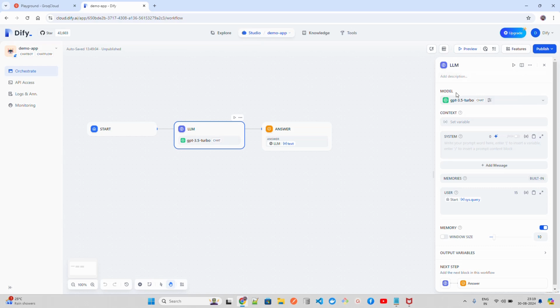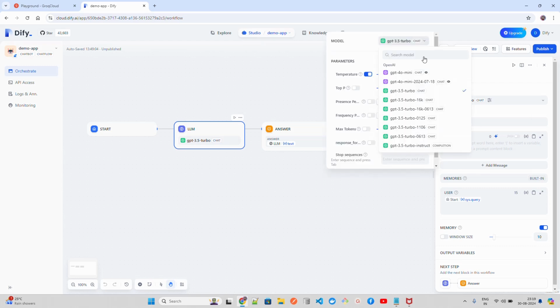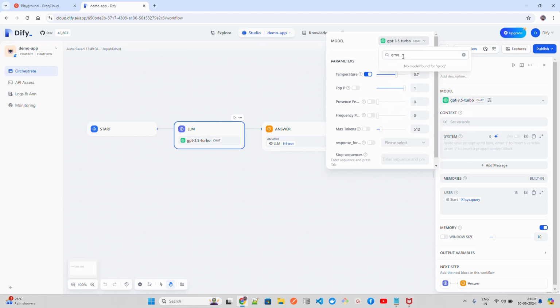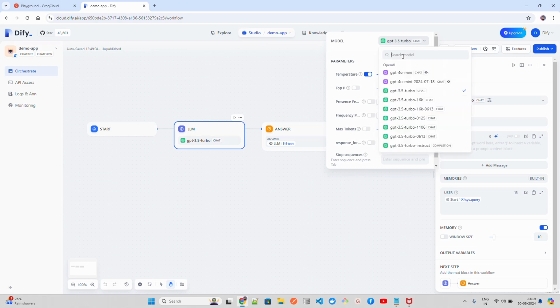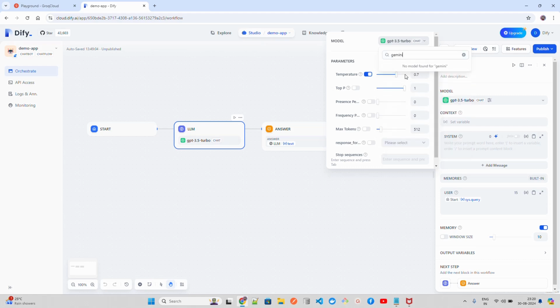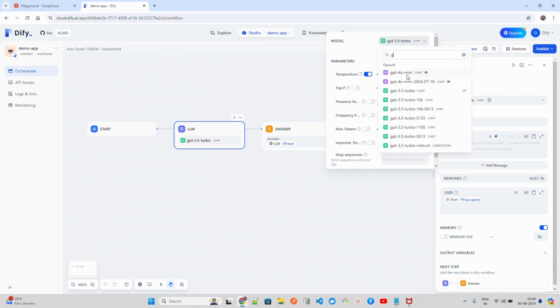So the first thing is your model, which is, for this LLM, these are the models that you can find over here. If you look at GPT 3.5 Turbo, you have a lot of models. If you search Grok, you can see no model found for Grok. Okay. Now, whatever model is available, you can find it over here. It says no model found for Gemini. You can also add these models. You can make those available as well. Watch my previous videos to understand that.